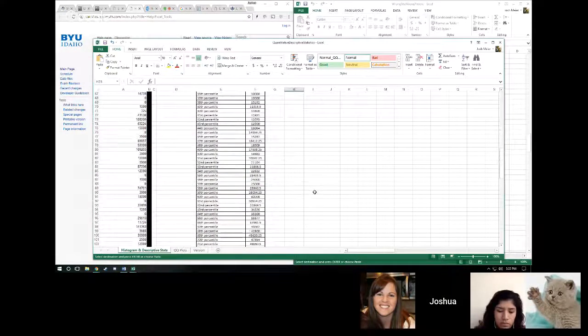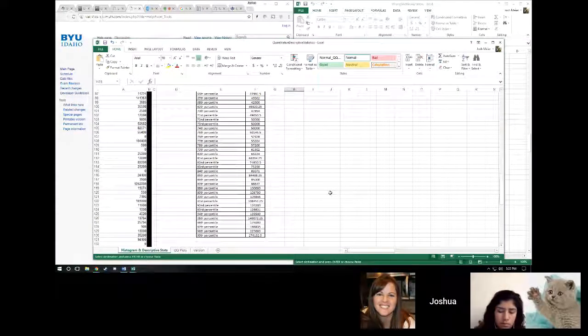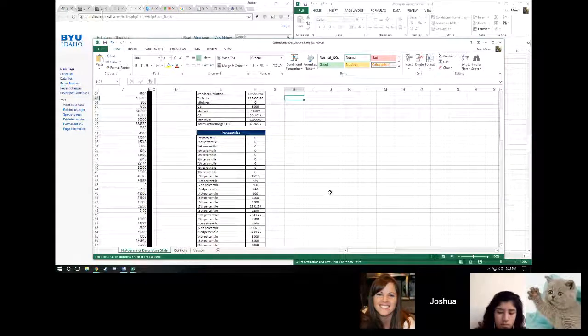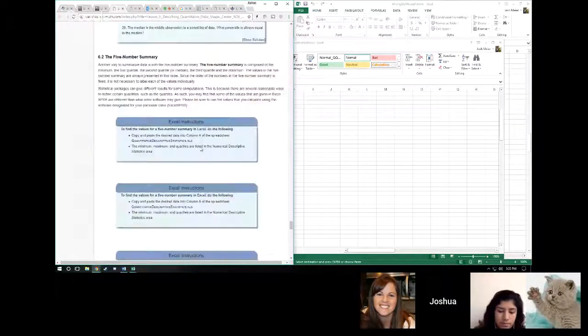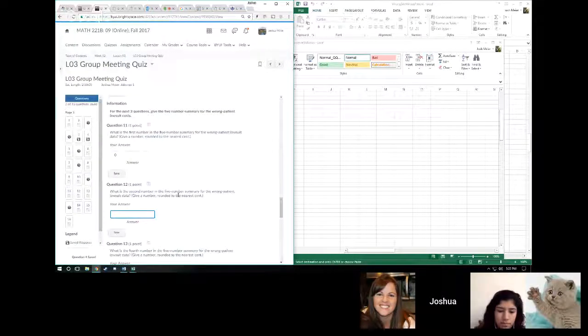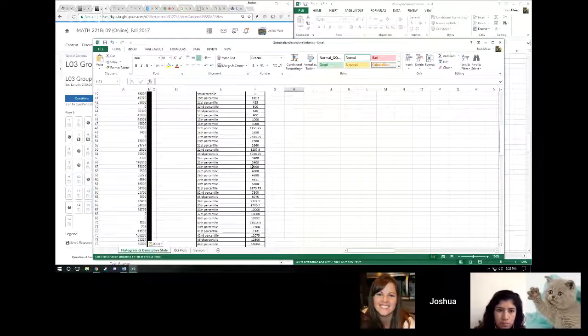Okay, so I put the data into the graph. And for the second number that I would get, which would be the first quartile, which I believe is 25%, right? I got 3,900.